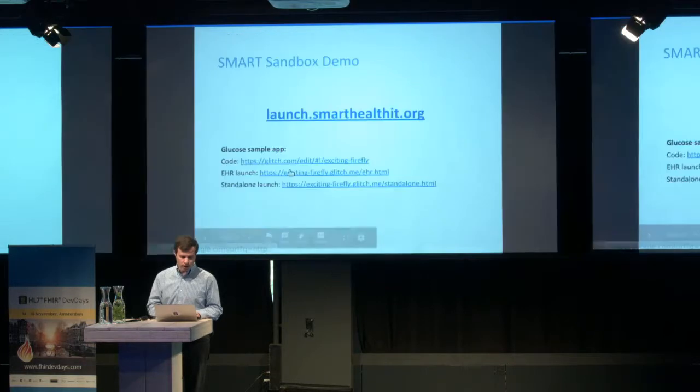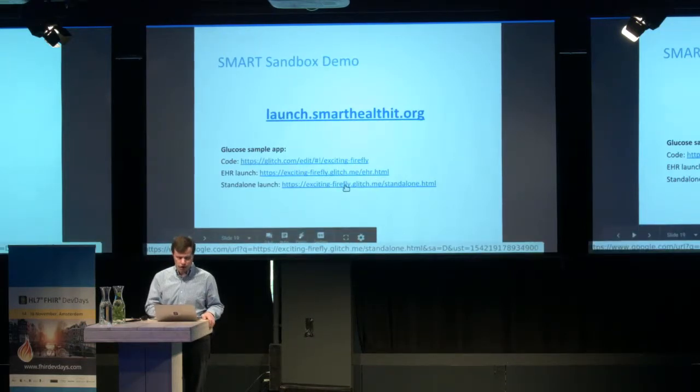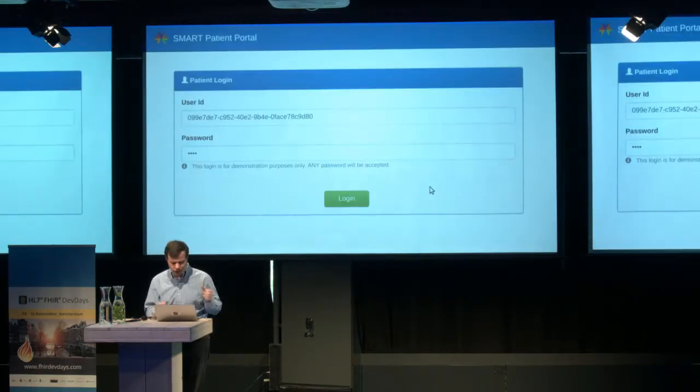And what I'll show you is the hosted web page. That's excitingfirefly.glitch.me. I'll show you what that looks like if I try it out as a user. So I'm just going to navigate to that standalone.html page. As soon as I get there, it's going to load my library, and then it's going to send me over to sign in to the EHR.